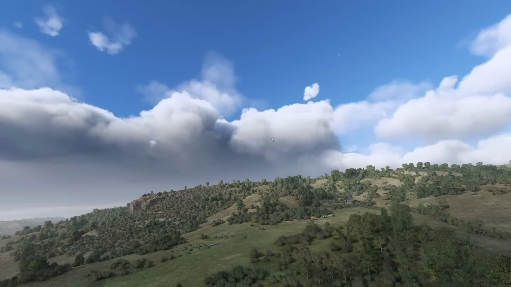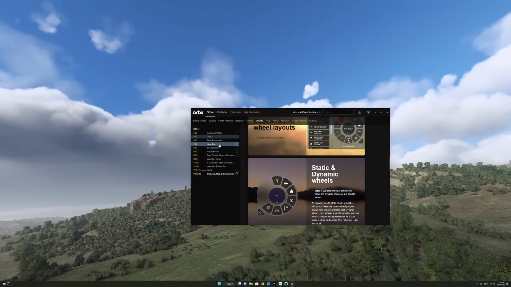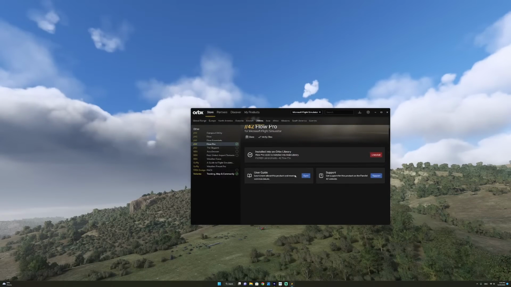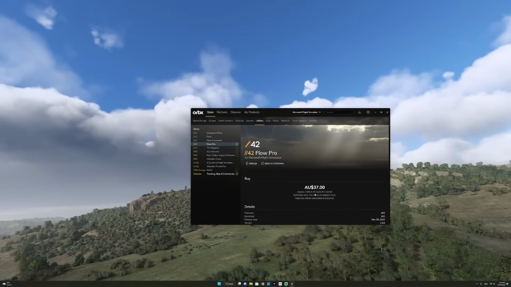about the toolbar. In terms of the price, so let me just bring up Orbex here real quick. If we go to ProFlow and we go to the store, so let me go to the store real quick. All right. So this product is going to set you back $24.78. That's 37 Australian dollars, approximately $24.